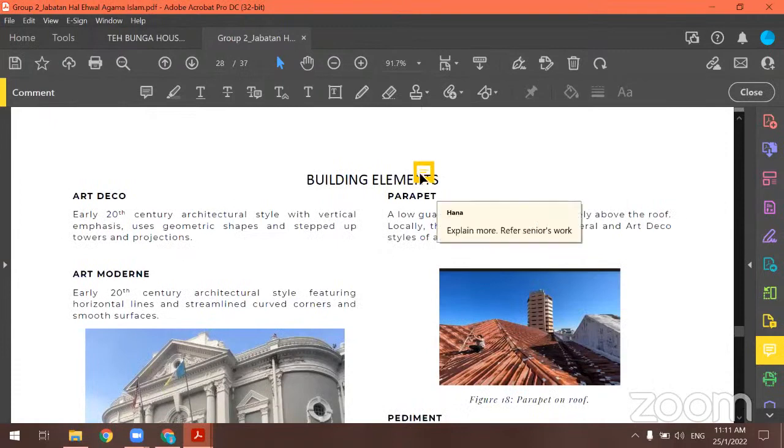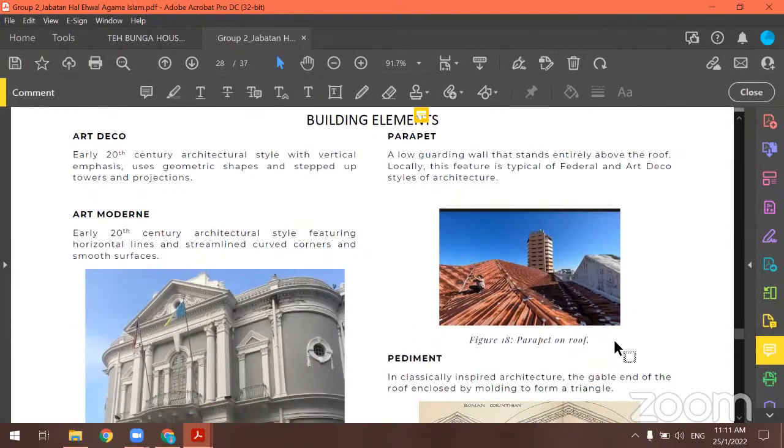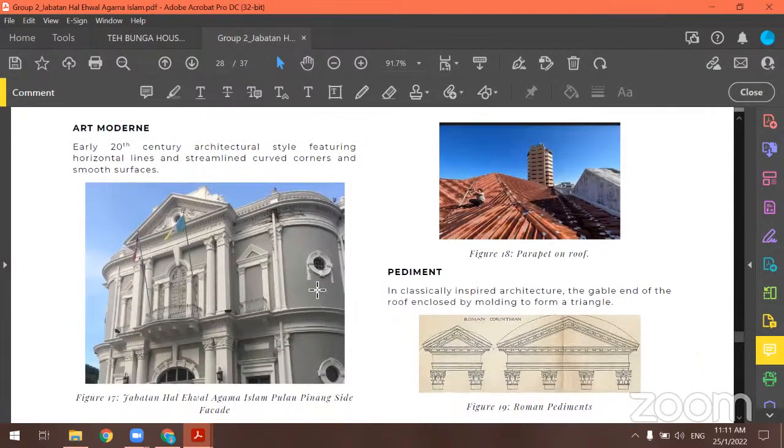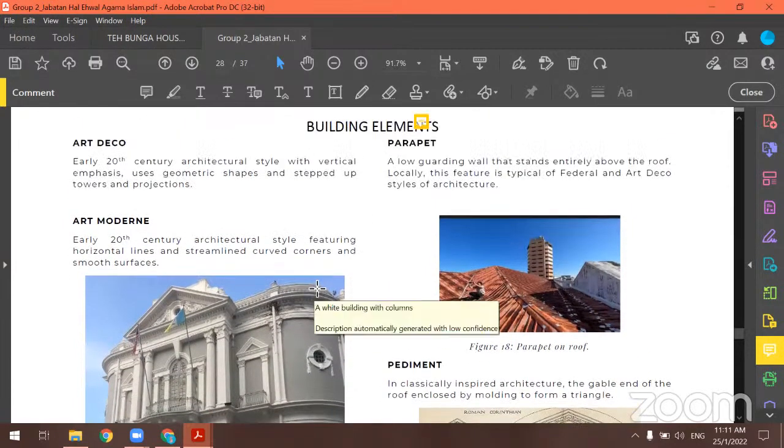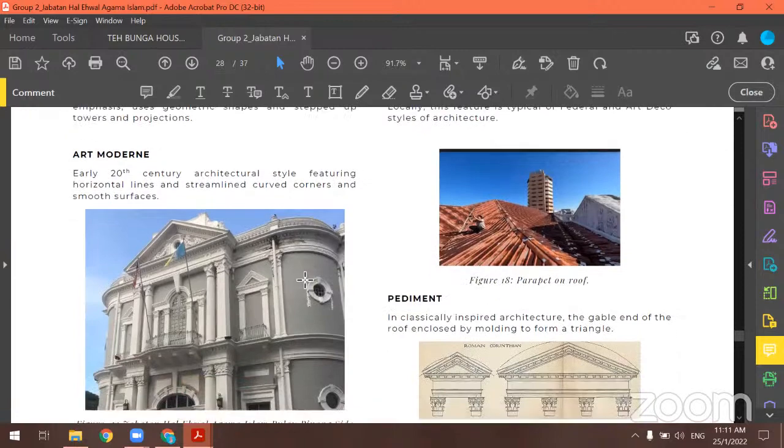And then building elements, share more about, for example, the columns and others. This is not just special elements, any simple elements. For example, the material, you can share on the construction maybe.